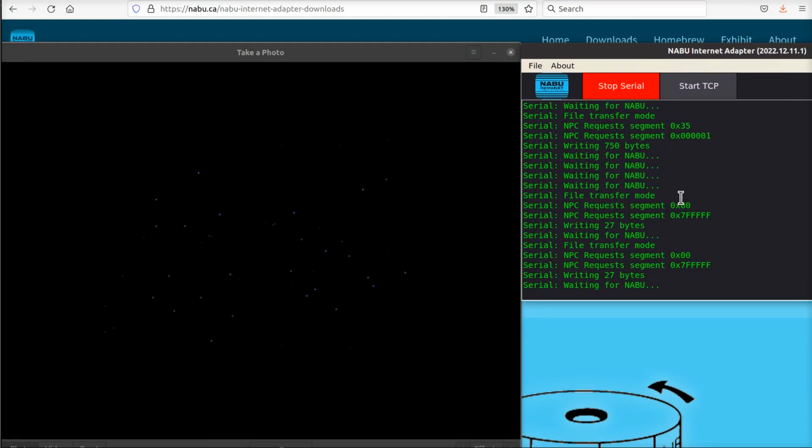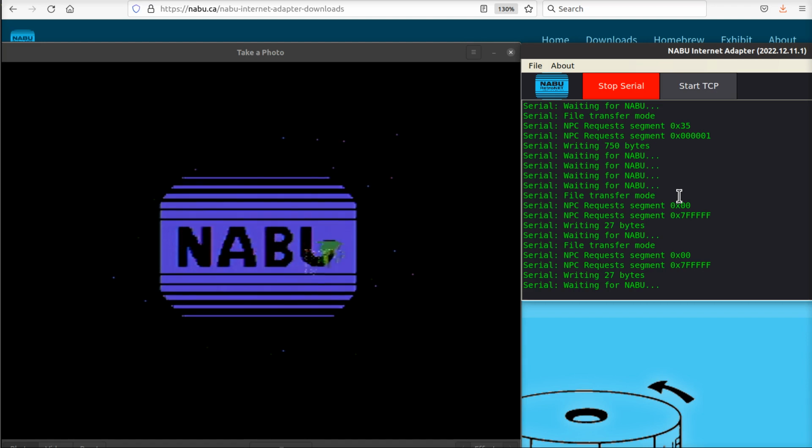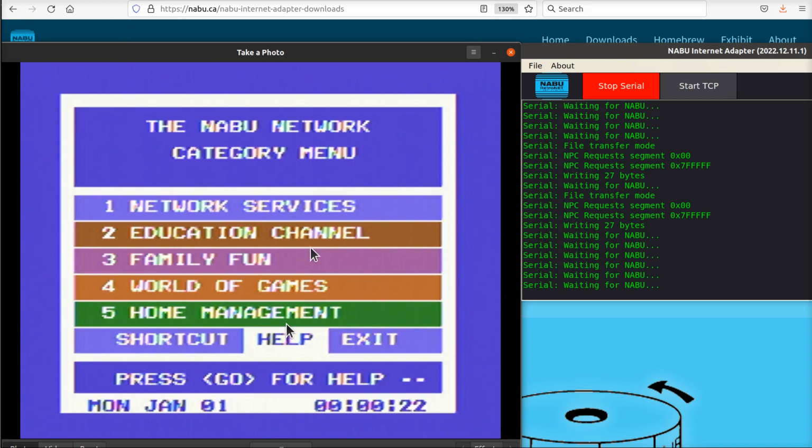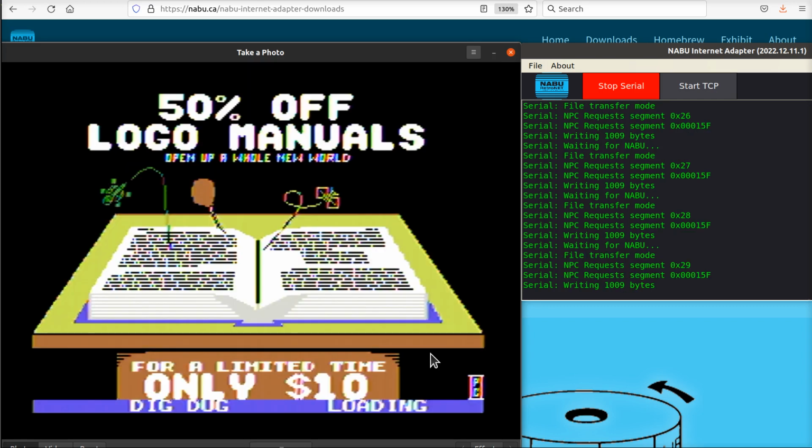Now you can boot up your NABU using the tools from DJ's website at nabu.ca. And you can get colors that actually look right. Let me know how this changes your NABU viewing experience. Comments below. Clearly, my picture looks much better with the signal attenuated a little bit.